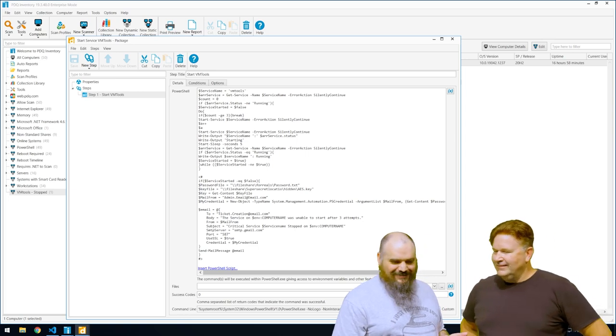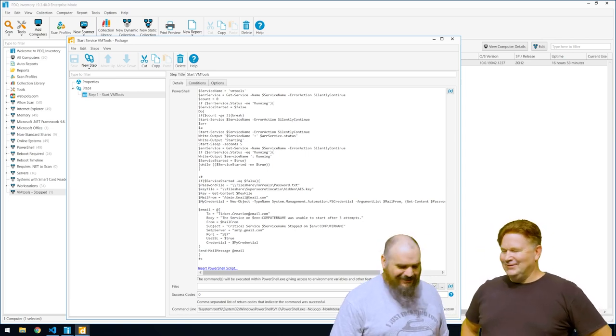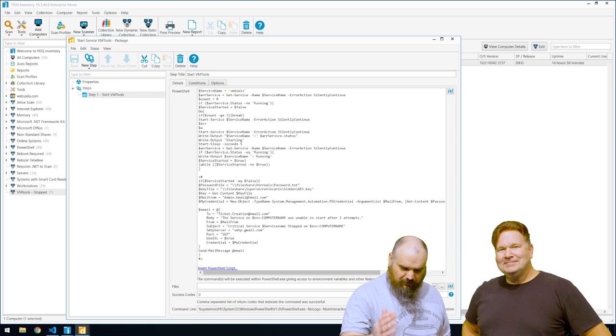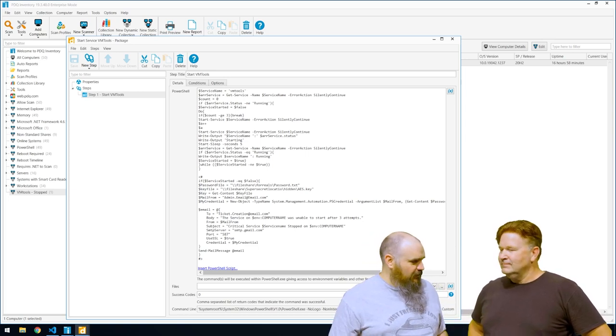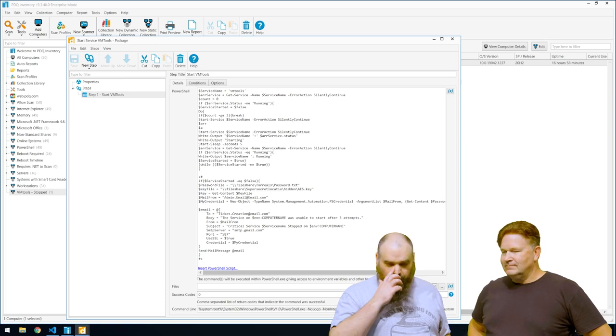This will help us so you're not passing your credentials through in clear text. Yes, and then it'll just come through and email you, basically saying the service on this computer cannot be started after three attempts. This is when you've got to go take a look.